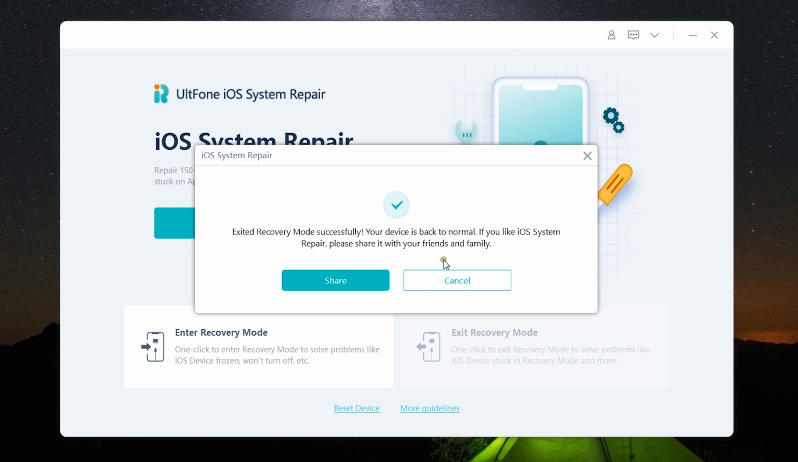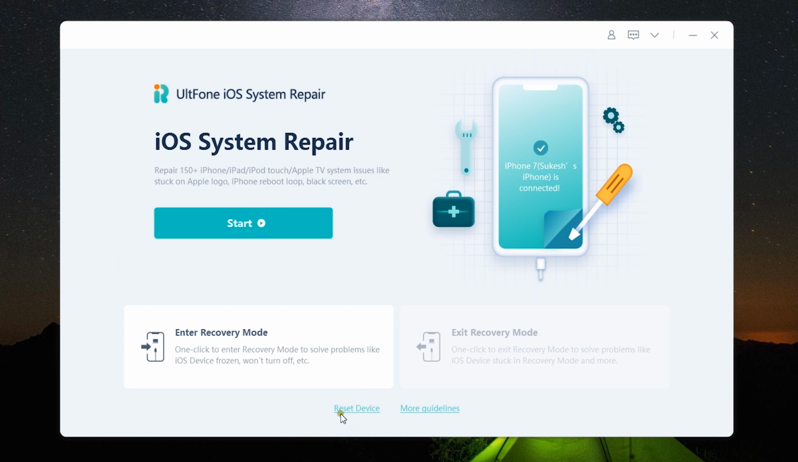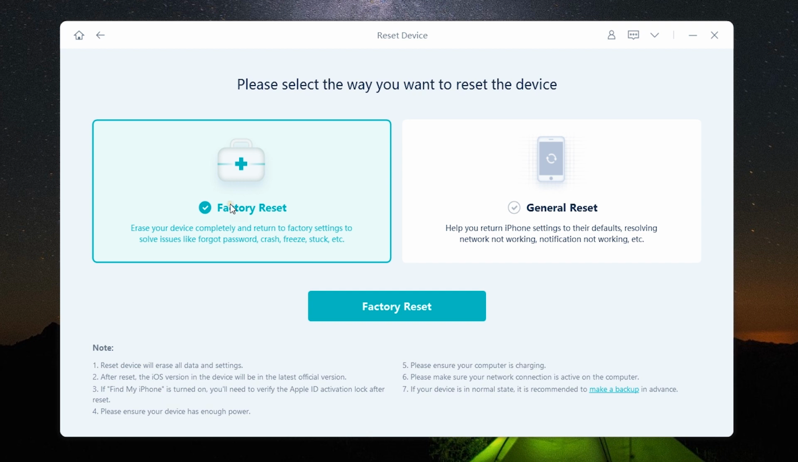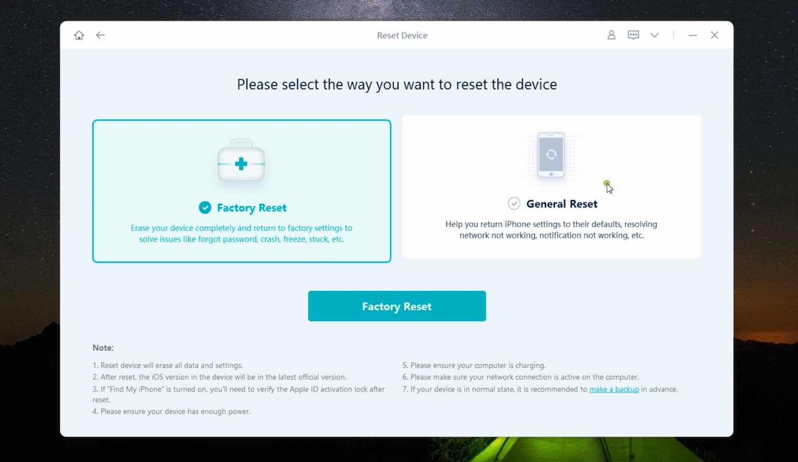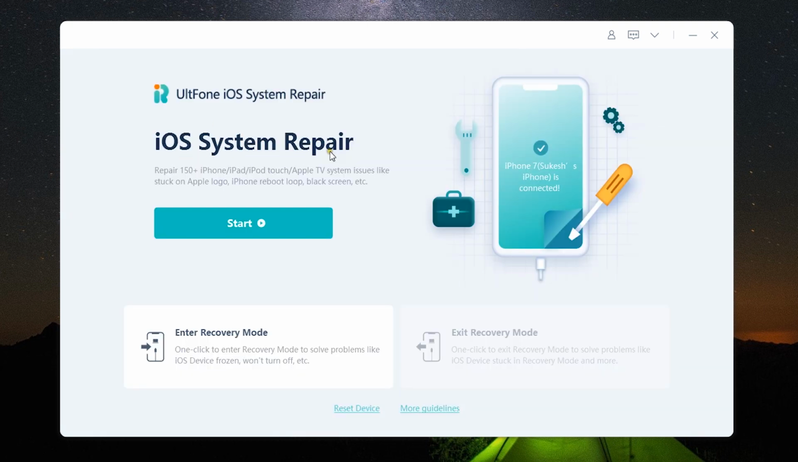Now, if you can't solve problems using the recovery mode, you can actually start the iOS system repair from here. But before that, let me show you how you can factory reset without the passcode. There are two options: factory reset to erase the device completely and return to factory settings to solve issues like forgot password, crash, freeze, stuck, etc. And there is also general reset to help you return your iPhone settings to their default, resolving network not working, notification not working, etc. General reset works only when you know the password of your iDevice.